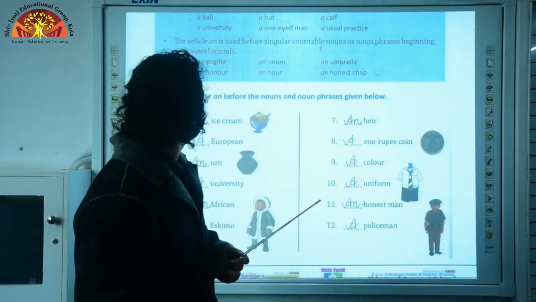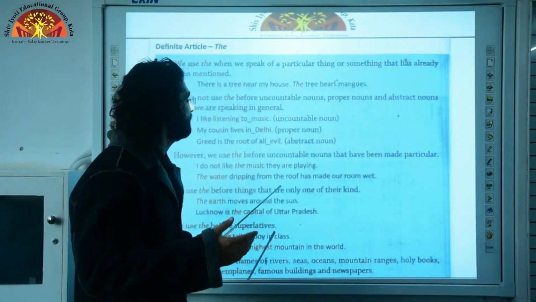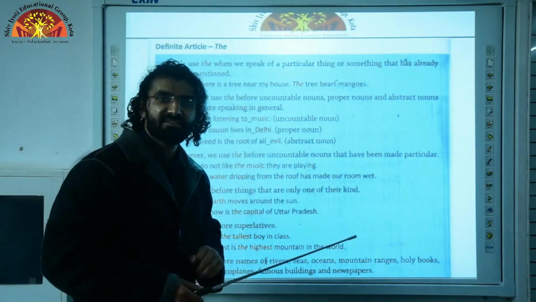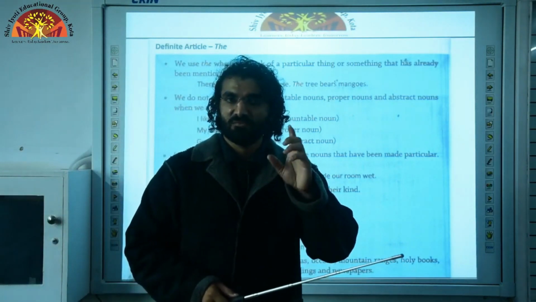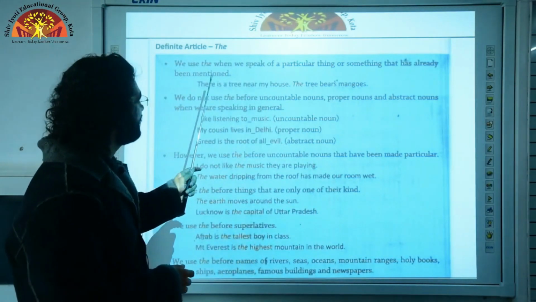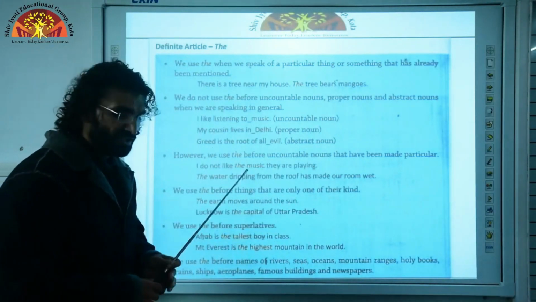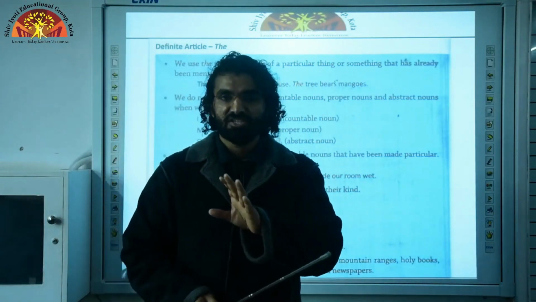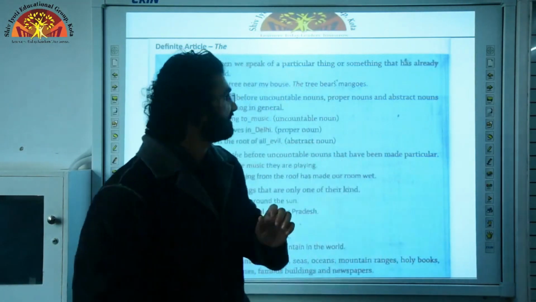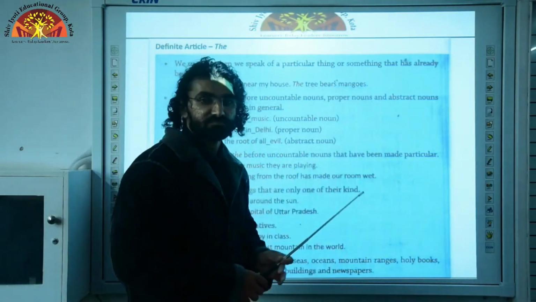We will now talk about exercise B, but before that, we will have to first understand the definite article the, because that exercise might be about the. So we must understand about the first. We use the when we speak of a particular thing or something that has already been mentioned. We use the to speak of particular things or the things that were mentioned in a sentence before. For example, we have a sentence here: there is a tree near my house, the tree bears mangoes.